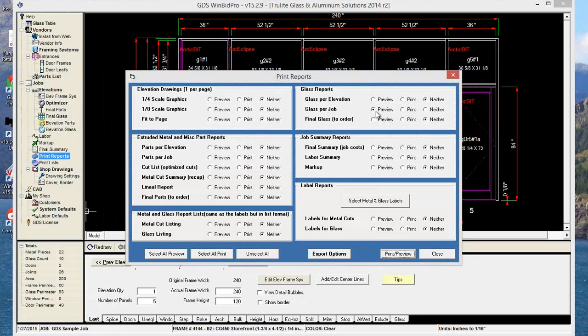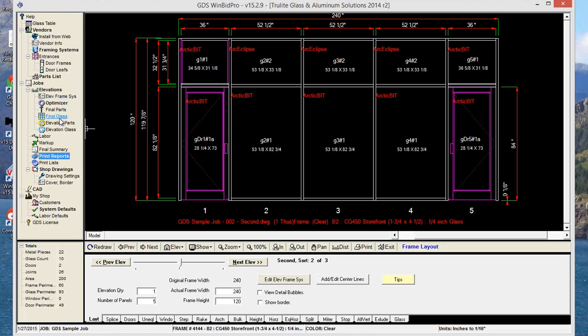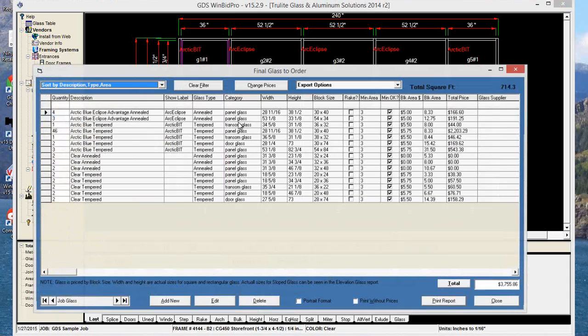And this is the only place you can print that one, the one that makes it continuous by elevation. Otherwise, you've got the two that we already looked at, the elevation and the final glass reports here. So all three are together. But back on the menu, you can't do that continuous by elevation one. You can only do each elevation independently or the final glass here. So that's how that works.